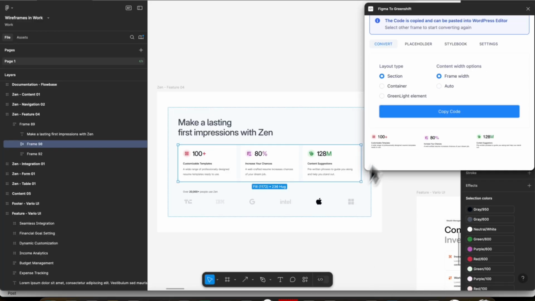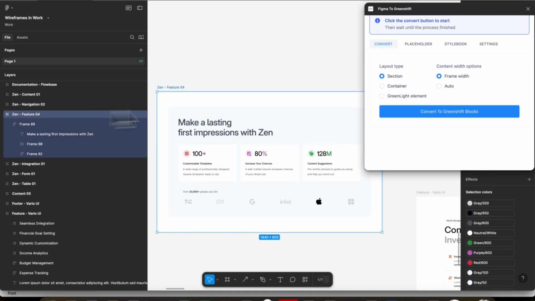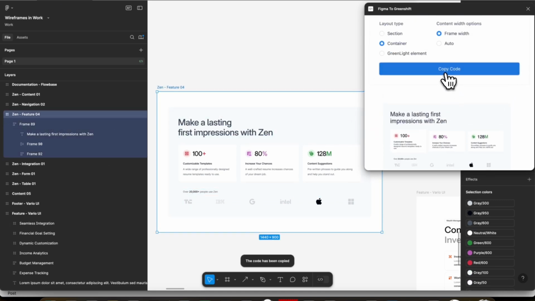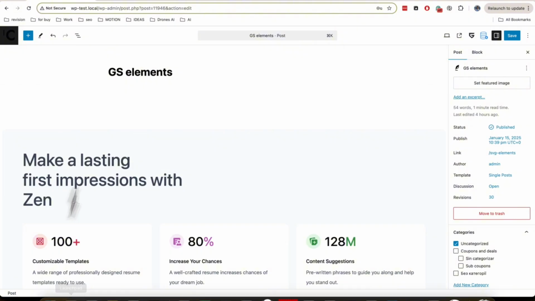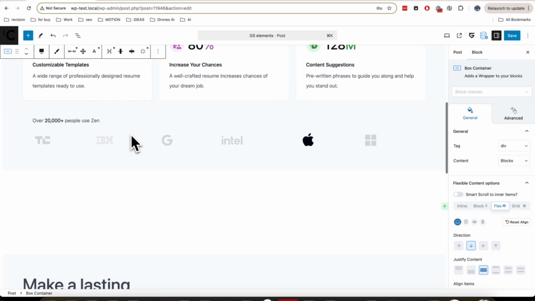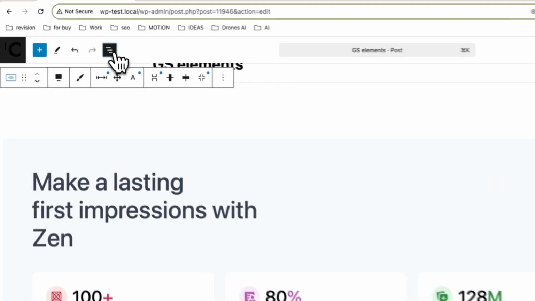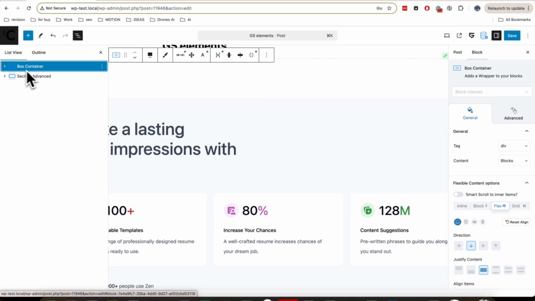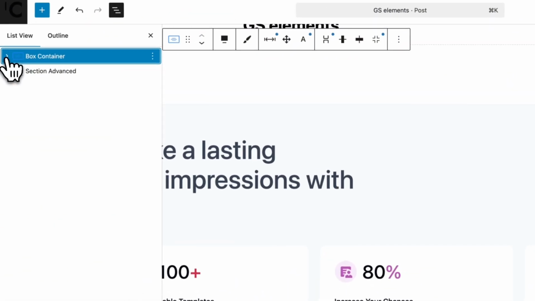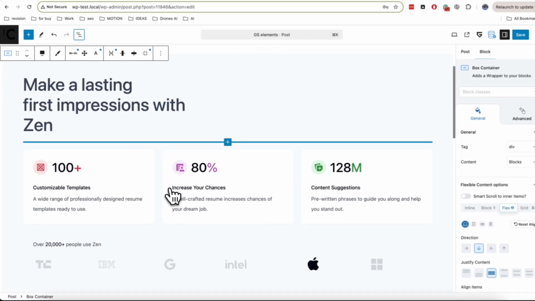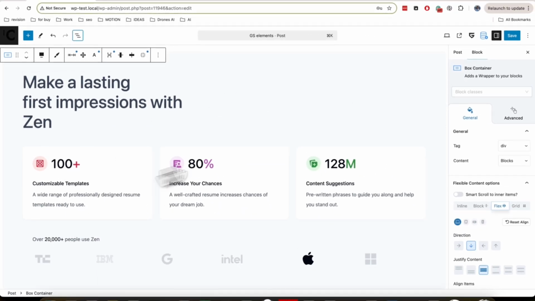Let's consider other types. The next type is container. We repeat the steps that we did earlier. Now, paste the copied code into our editor. The difference is not very visible in this example, so let's check blocks in Navigator. The type of our parent element is a container. The container makes sense to use when you want to copy only a separate section of the page and not the whole content frame.